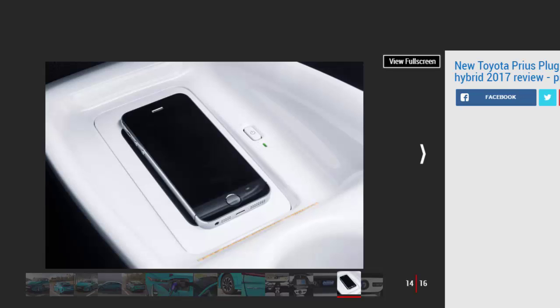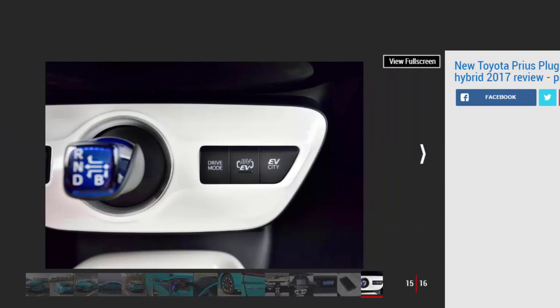Inside, the plug-in's dash is very similar to the regular cars, apart from some extra graphics on the display screen and a few additional buttons to allow you to switch between the car's operating modes. There's a decent amount of space for two adults up front, but it's worth bearing in mind that the rear cabin has only two seats.